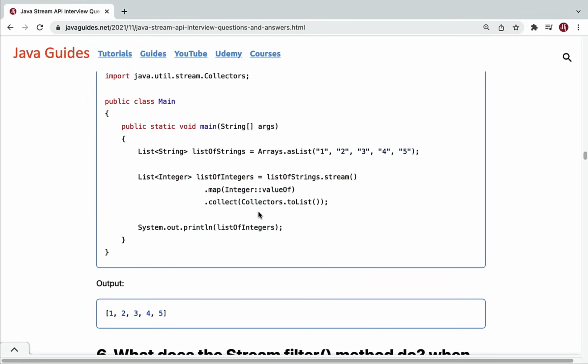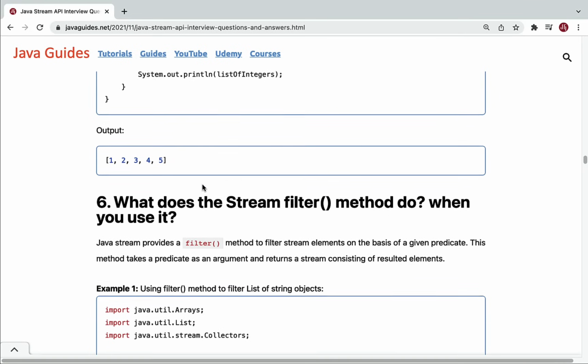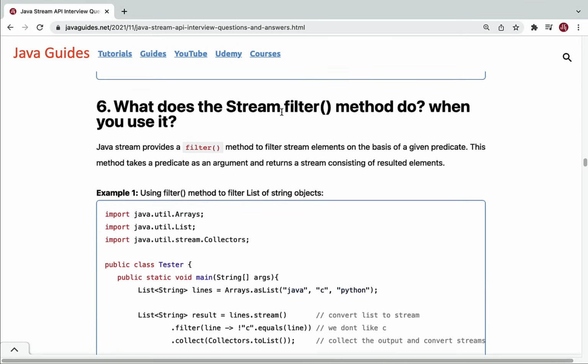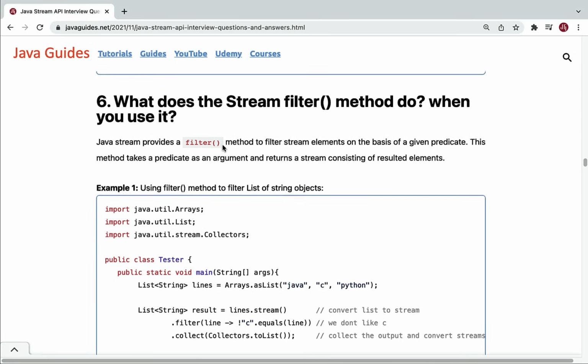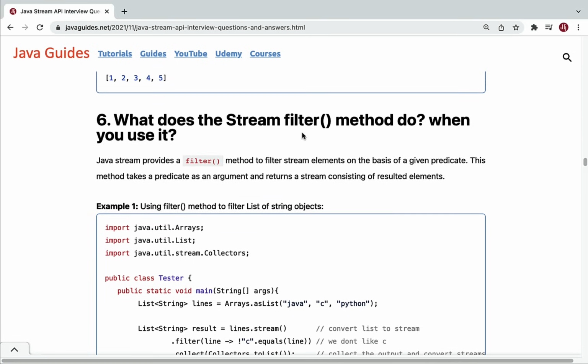Well, let's take a look into the next question. What does stream filter method do when you use it? Well, we frequently use filter method, right? If you are using Java 8 features, then probably you have already used filter method, right? So filter is one of the commonly used methods, and you may get an interview question on filter method.